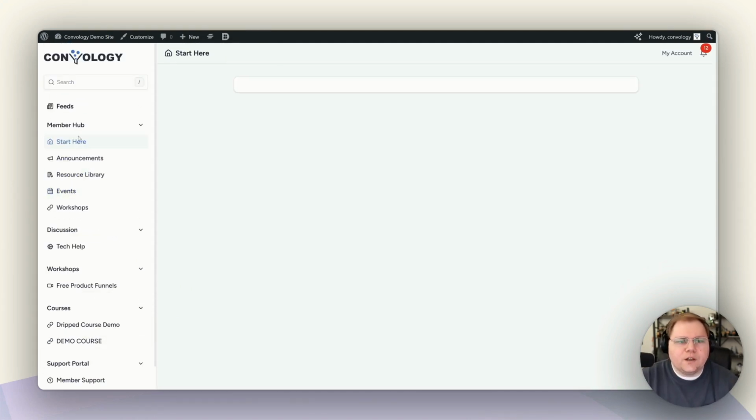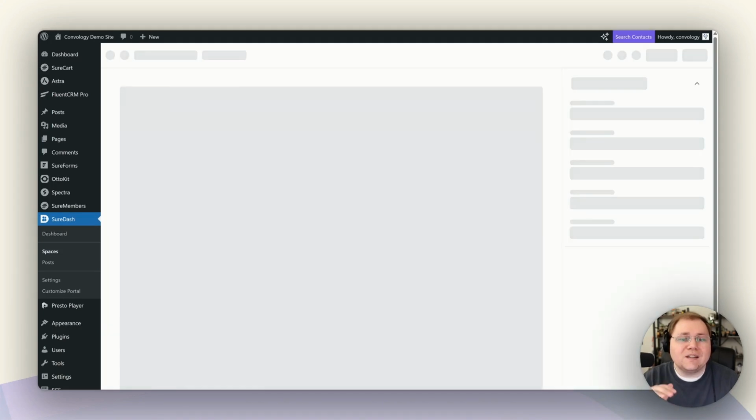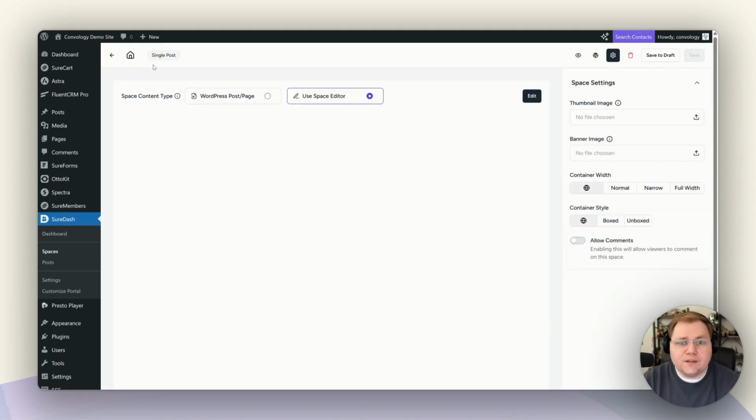The last little thing before we go, this Start Here page that I created, the home page for the portal. Let's look at customizing that really quickly. If you hover over, the admin bar, by the way, is visible now, which it wasn't before. If we go to our admin bar here and you hover over the SureDash icon, you can edit the space. It's editing our space that we were just in. You can use the space editor or the WordPress post page editor, which is kind of nice.